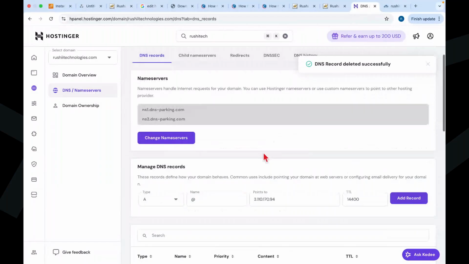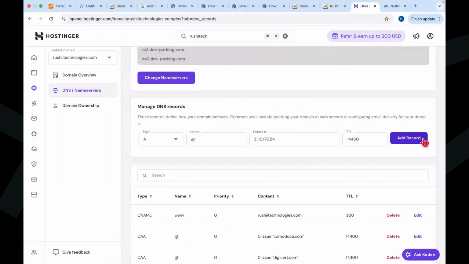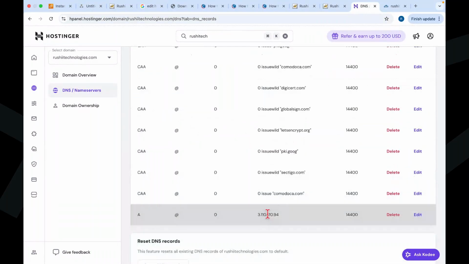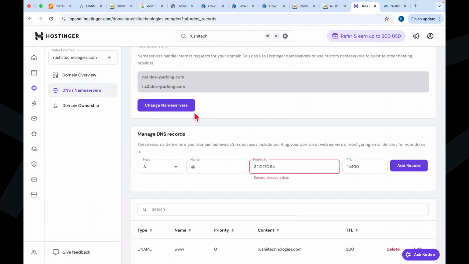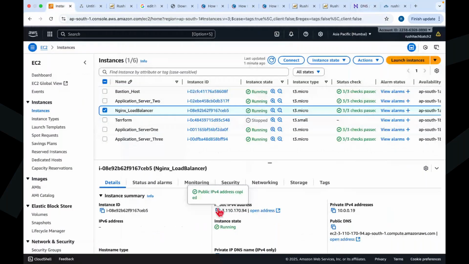We have different types of records, right? A record, alias record, CNAME. CNAME means you can map that domain to another name also. So I am going to add a record like this. I have added it now. I have added that IP directly, my AWS EC2 instance, this load balancer public IP. Here I have added it in this DNS.